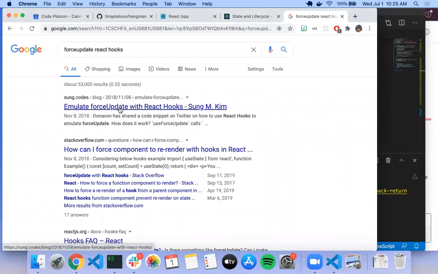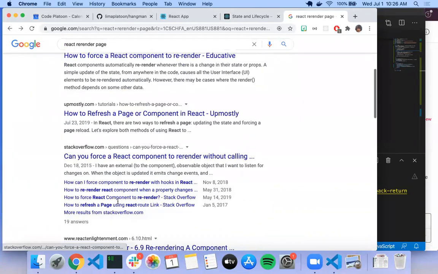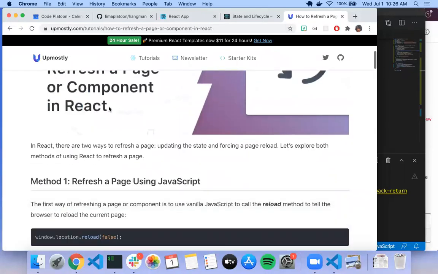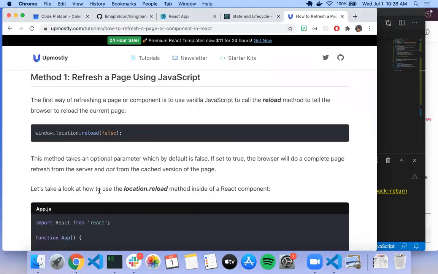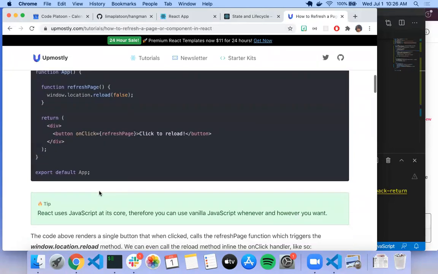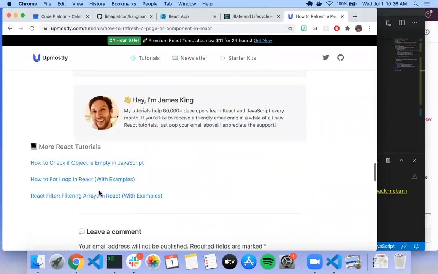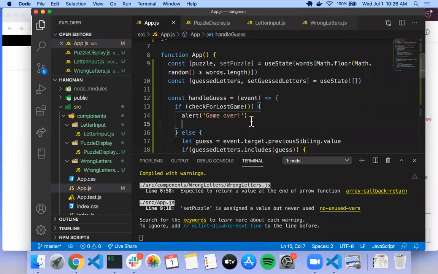Yes? I was going to say on the previous search page towards the very bottom, it looked like there's something on how to refresh a page. This? Yeah, now it's up towards the top. Yeah, that looked like something. Let's take a look. So we could refresh a page using JavaScript using window.location.reload. So that's one way to do it. Updating state, that automatically does it. Okay, let's try with window.location.reload. It's a little bit of a crude way to do it, but it hopefully will work.